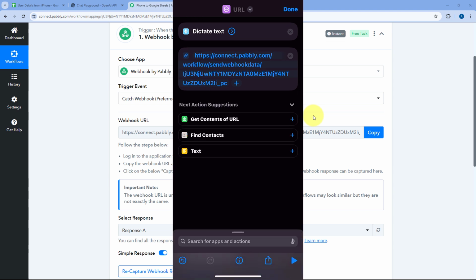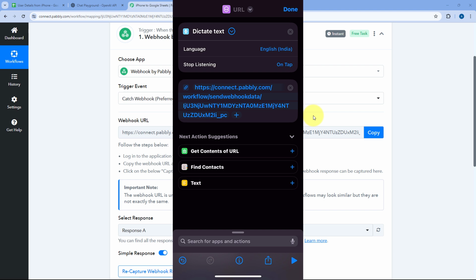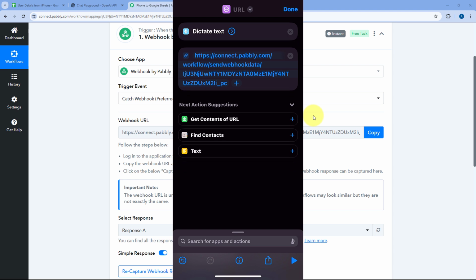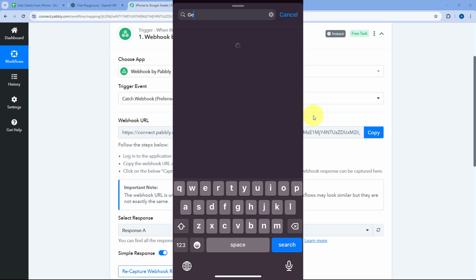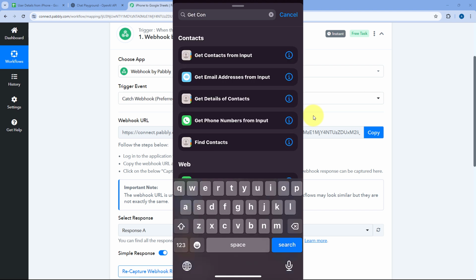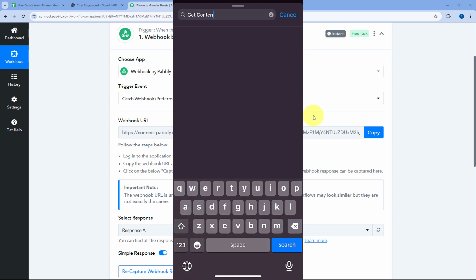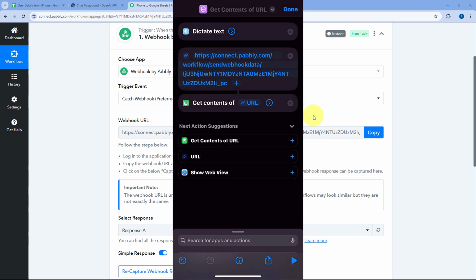Now after adding the webhook URL, we want to send the data to this webhook URL. Whatever text we are going to dictate to our iPhone, we want to send the exact same text to this webhook URL. To do this, we are going to add another action in this shortcut that is called get contents of URL. So we'll just search for the same action over here, get contents of URL. Just select it.